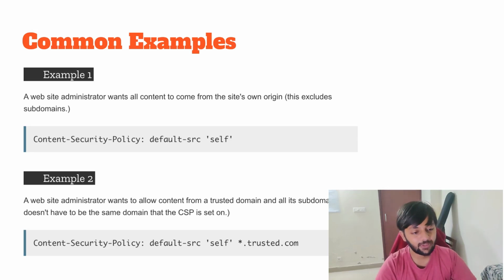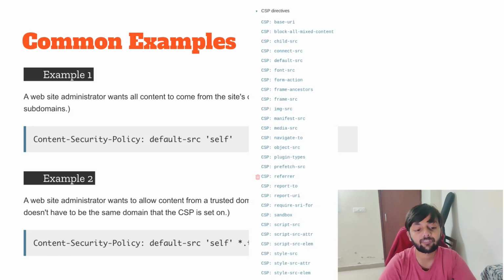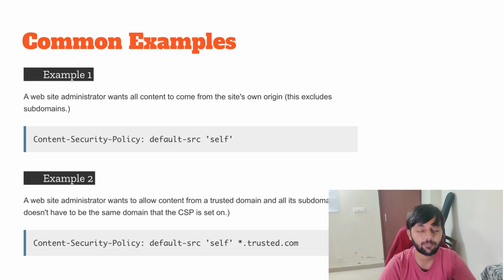Let's see the common examples or patterns of CSP. If the content security policy dictates that default source is self, it means that anything that's being loaded, whether it's an image, a script, or maybe a frame, the default source, if other sources are not explicitly mentioned, is self. That means only content from the same website could be loaded, not from any other domains. Like if the website is trusted.com, only trusted.com and folders from there could be loaded, and not from any subdomain of trusted.com.